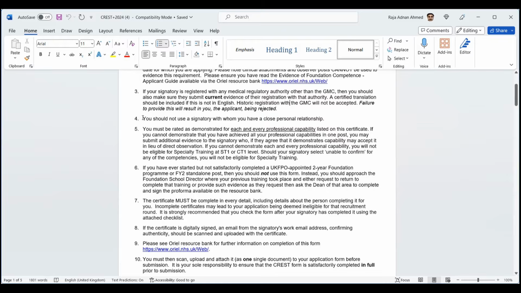And point number 4, it is very clear that the person who is signing as the consultant should not be in a close personal relationship with you. For example, if you are a doctor and your father is a doctor as well, your father can't sign it for you, although your father may be a very senior clinician, because the person signing it shouldn't be in a close personal relationship.